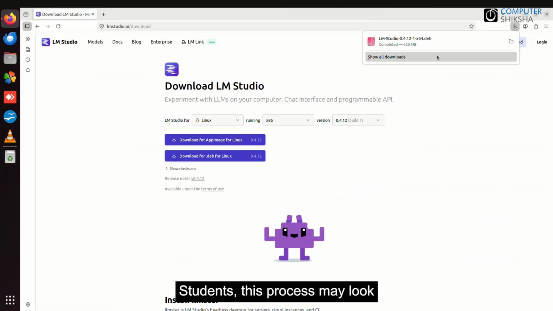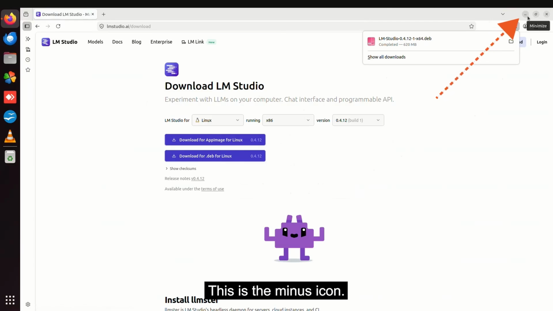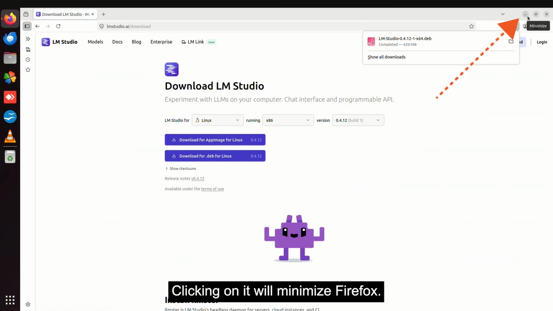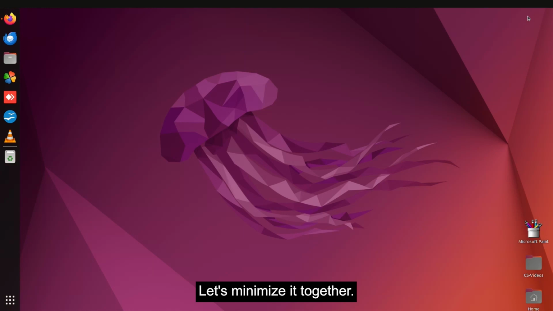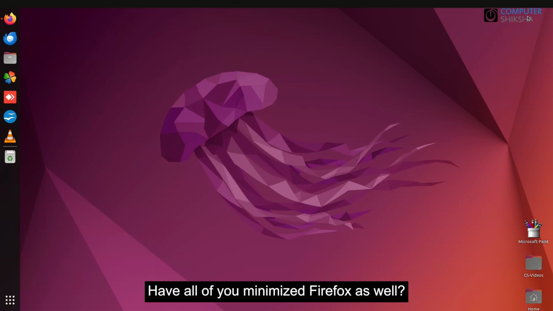Students, this process may look a little difficult at first, and some parts of it may even be hard to understand. But don't worry students, we will do this very slowly and step by step. So students, first we need to minimize Firefox. Look here students, this is the minus icon. Clicking on it will minimize Firefox. Let's minimize it together. Have all of you minimized Firefox as well?